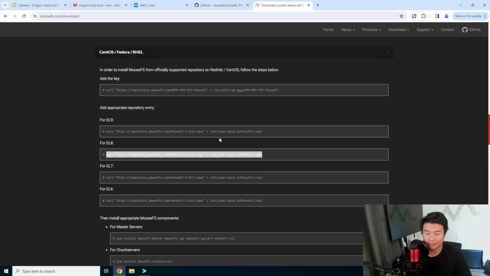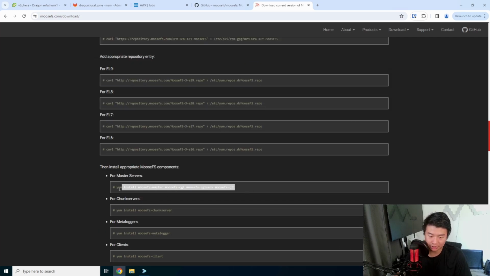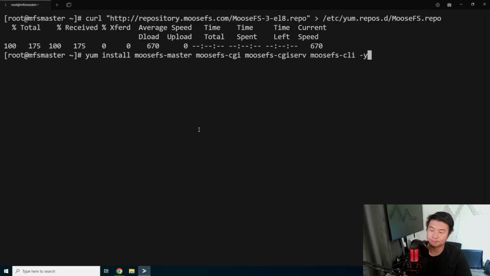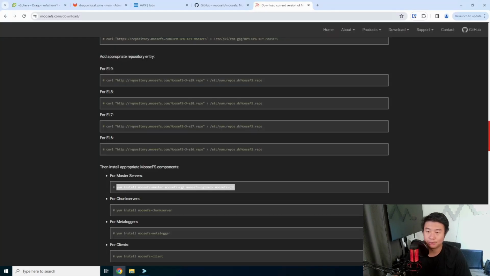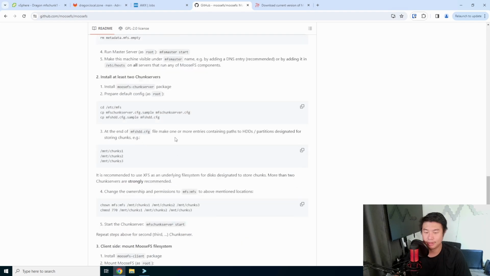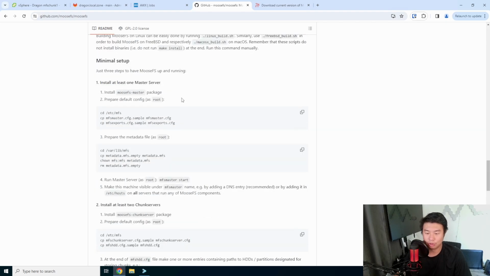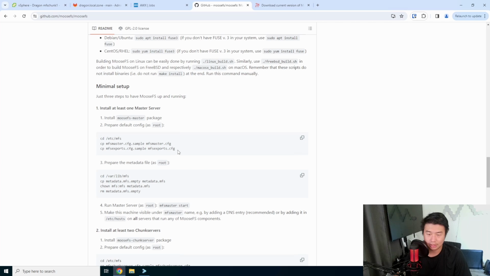So we added the key. We got the repository. So for master service, we'll run this command to install everything that we need for it. So we'll let that go. While that happens, we'll look at the GitHub repository. So essentially, to run the master server, you don't actually need to prep the configs. If you go through here, it essentially just copies the configs already for you. So all this should be good. And once this is all done, you just do mfsmaster start, and you should be all set.